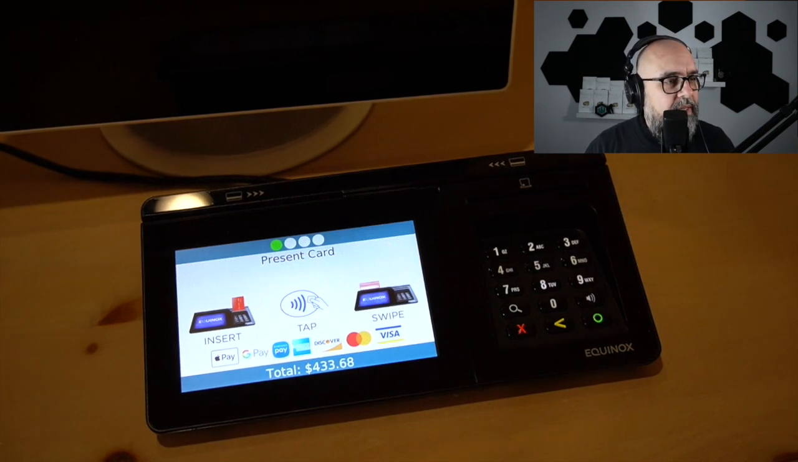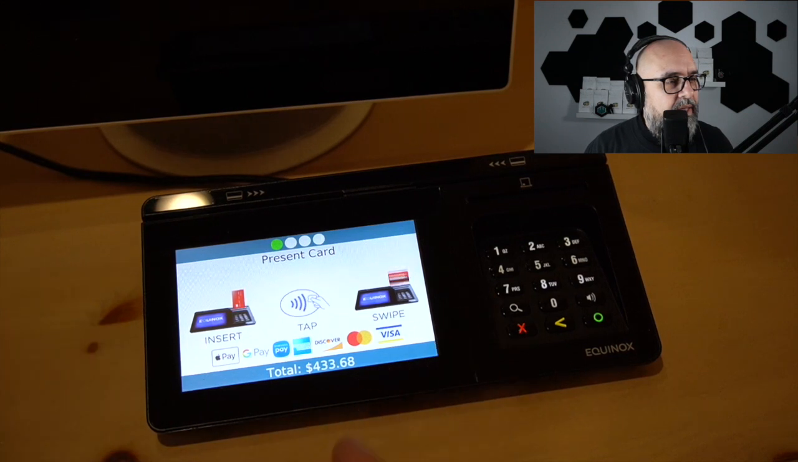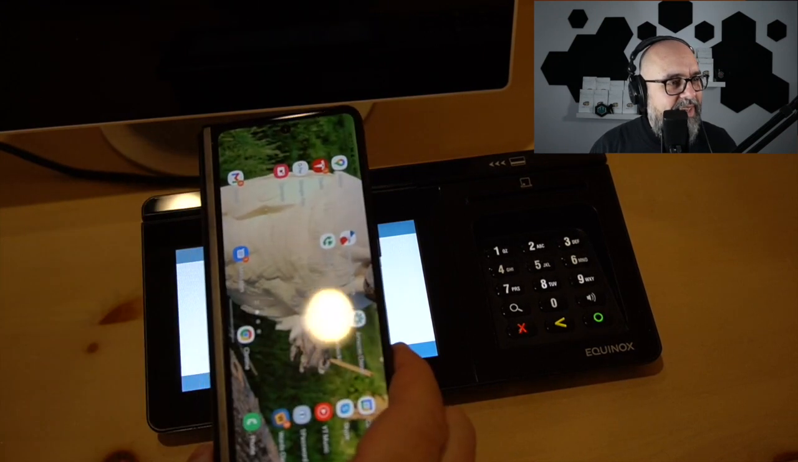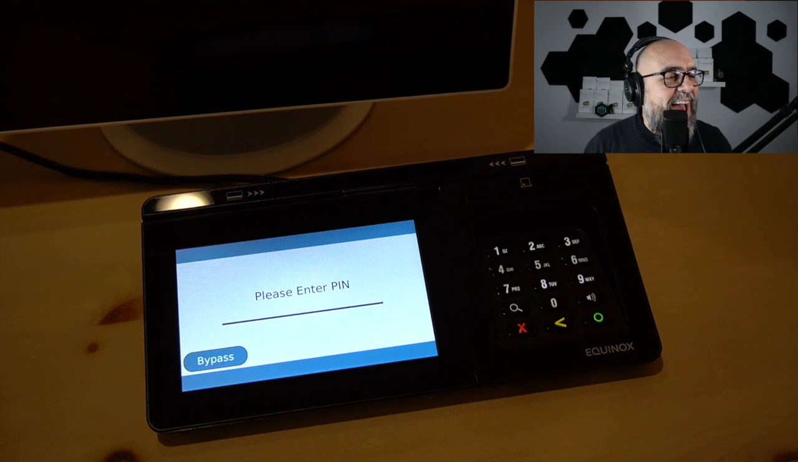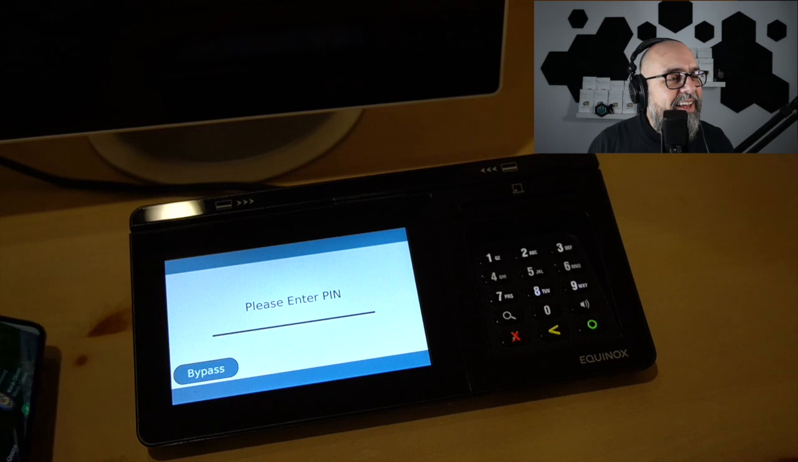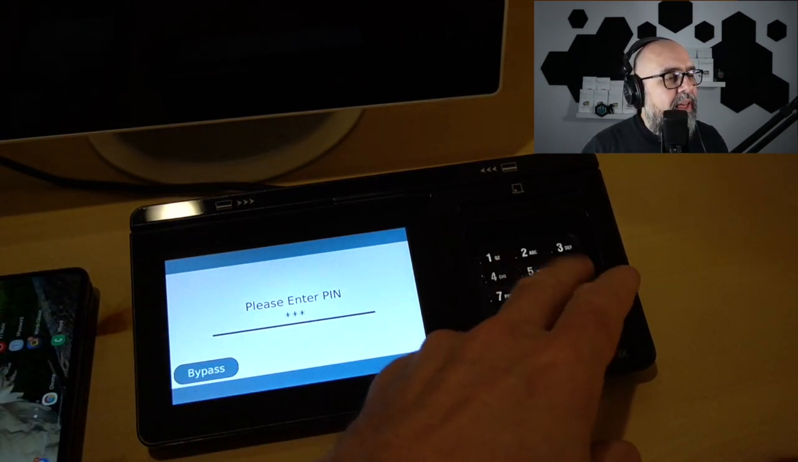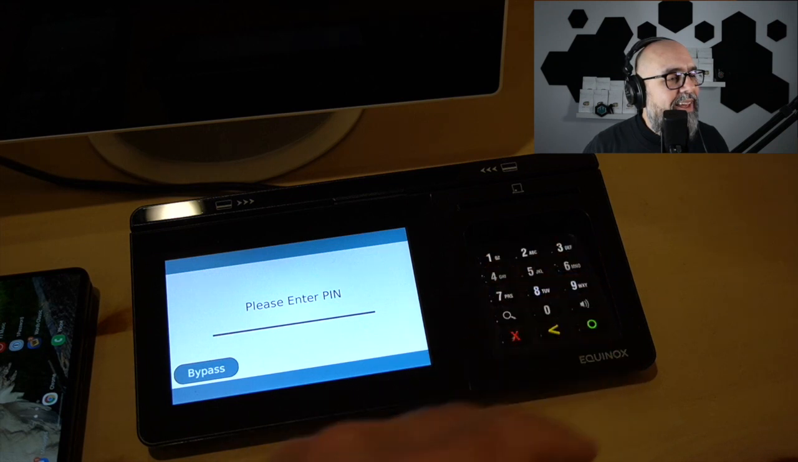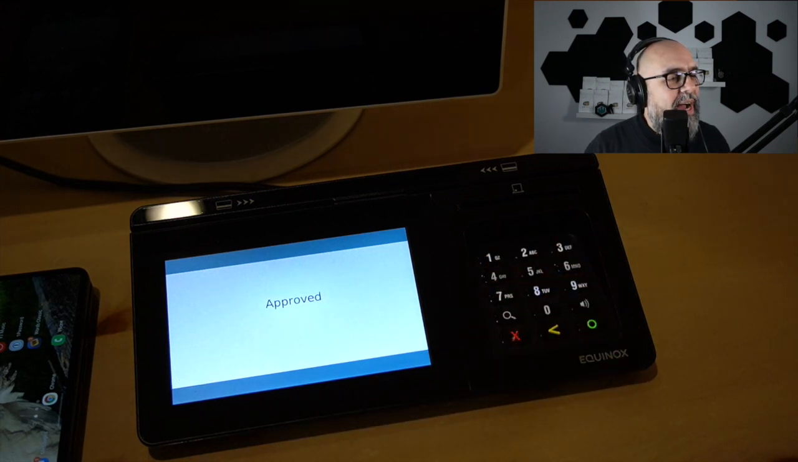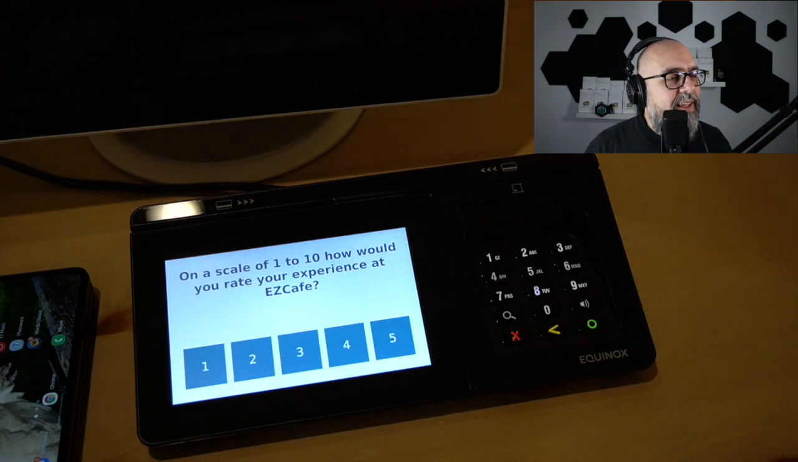All right, look at this. Present the card. So you can actually dip the card, or you can use your phone. Look how fast that is. Oh my gosh. It's even asking me for a PIN number. You know why? Because it's a debit card, and it recognizes that automatically. Wow. How do you like them apples?